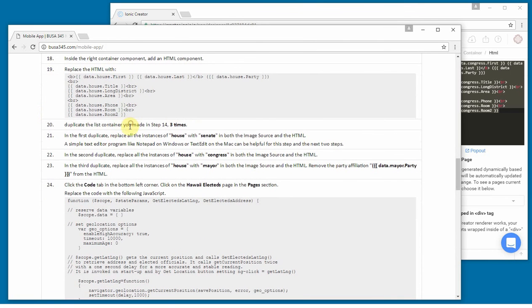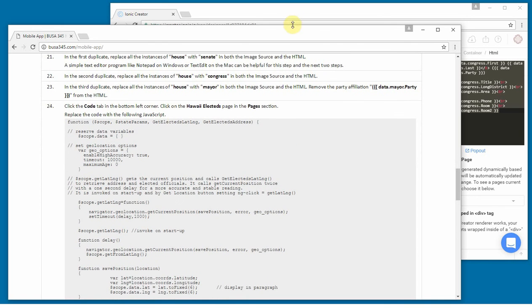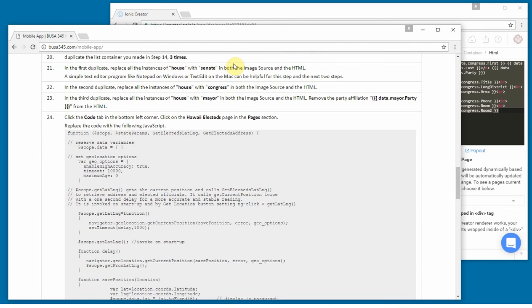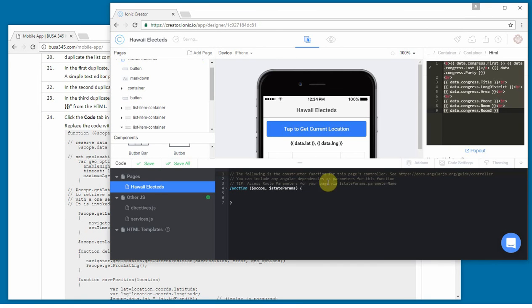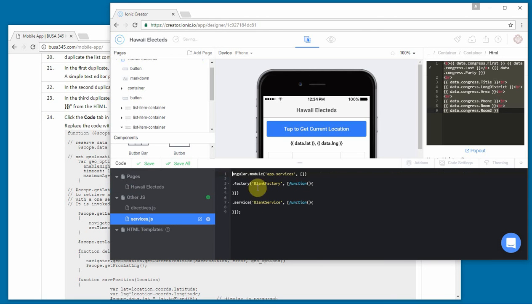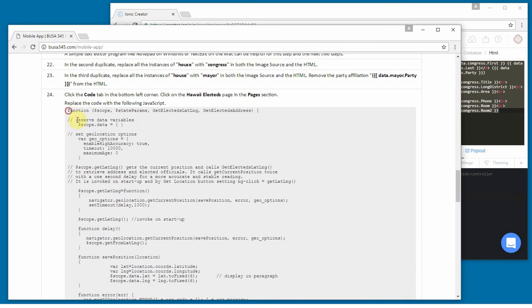And so I've done these things. Okay, so now it's time to add the code. So to add the code, you go down here and you click code. And this is the code section. We're going to add code to the page. This is page code. And then we're going to also add 2 services right here. So let's add the page code. And that's just this. I've given it to you.